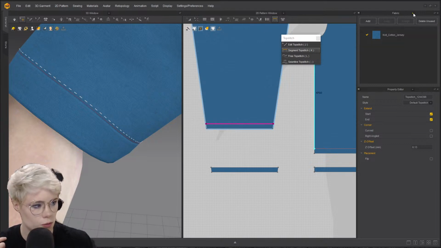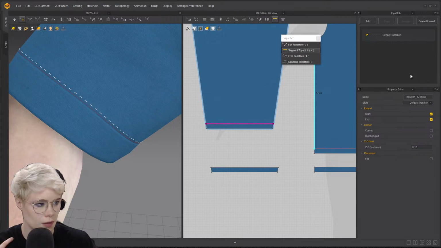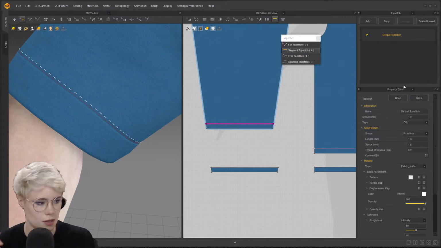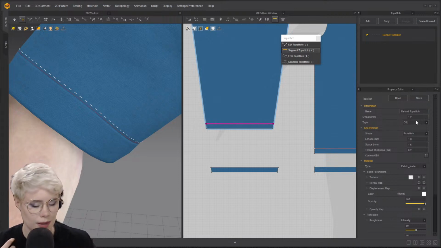So we can go to the fabric tab here. We can go over to the top stitch, and it shows default top stitch. I'm double clicking my default top stitch, and we now need to edit this in our property editor. So we have our default top stitch, we have our offset.